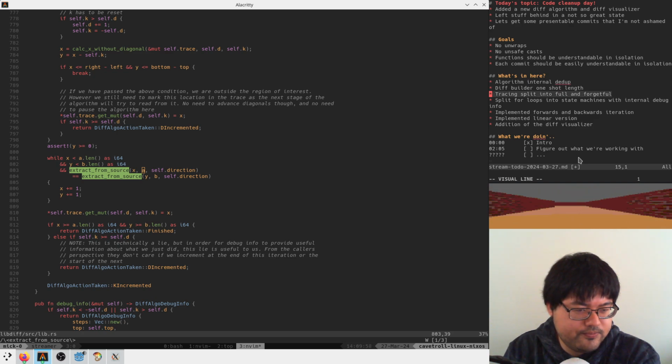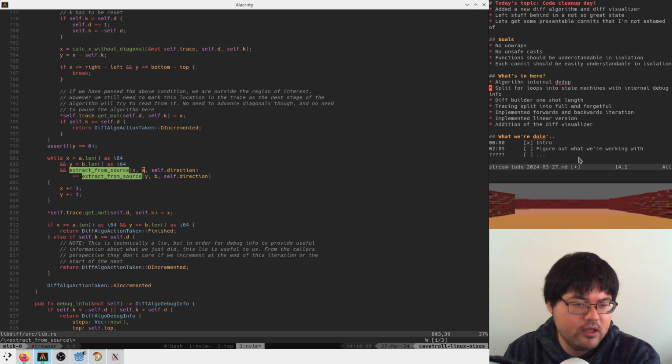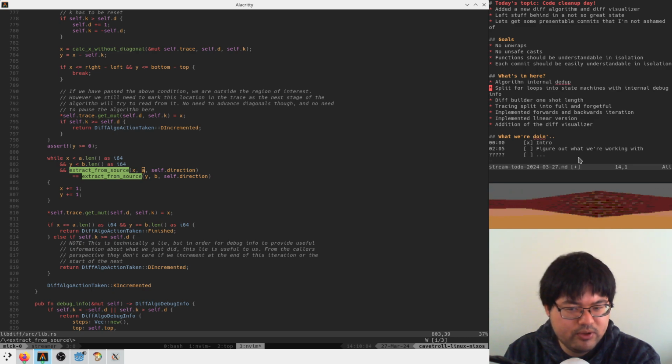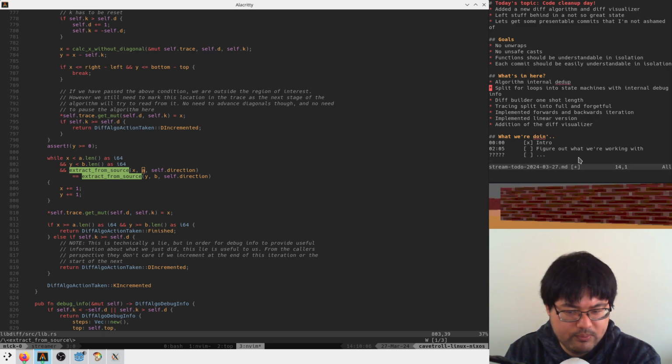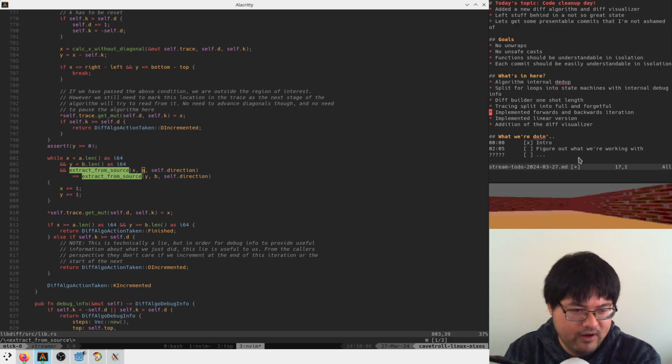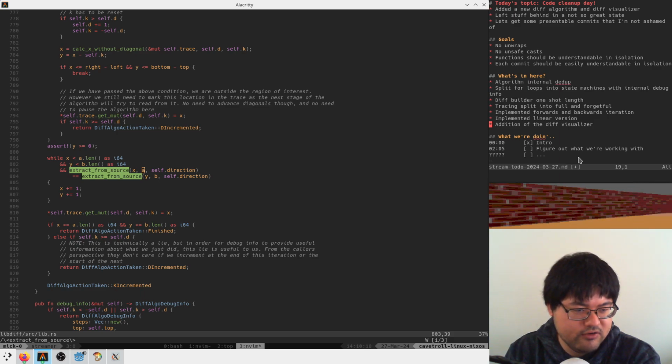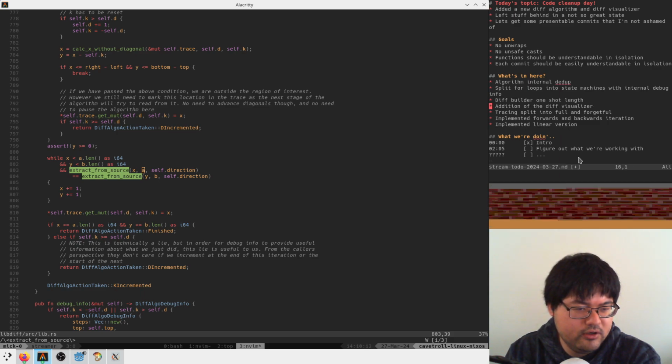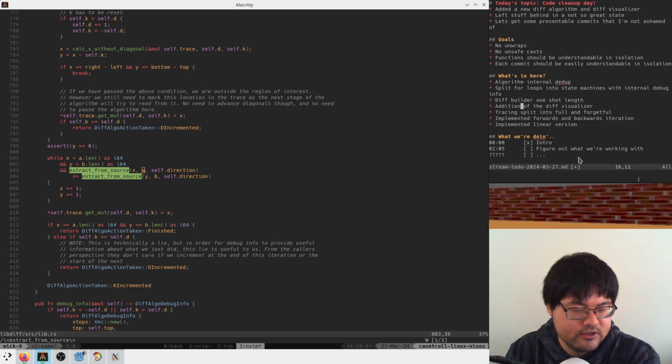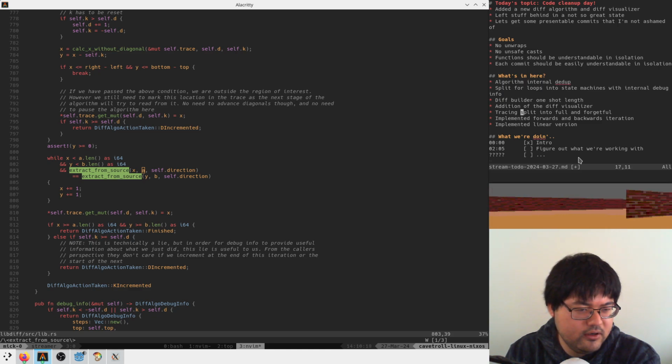Then probably we do an initial state machine split from the original for loop algorithm. We pull out the state machine, and at that point we can implement a really shitty version of the diff visualizer. Yeah, that looks like a good sequence, probably.